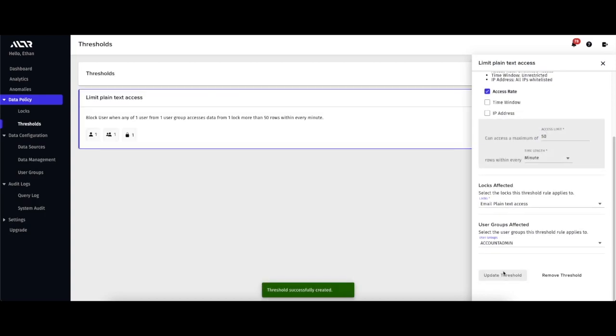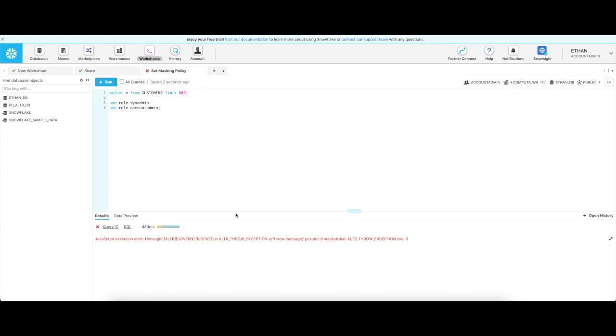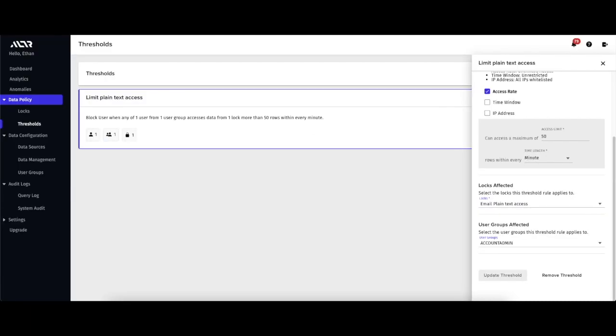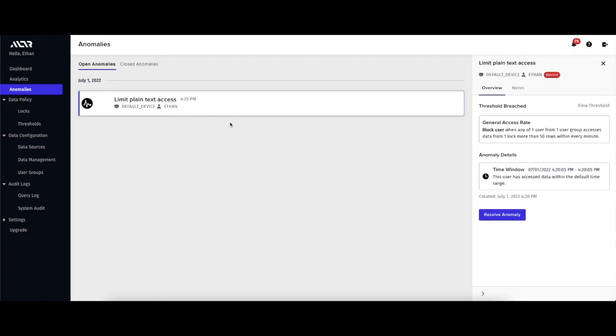Now let's show this threshold in action. If I try to grab 100 rows as the account admin, I will now get blocked by ALTR because I'm trying to access more than 50 rows per minute as our threshold states. When this threshold is breached, ALTR will generate an alert for the security team to review. Until that alert is resolved, the user that broke the rate limit will not have any access to that column whatsoever.